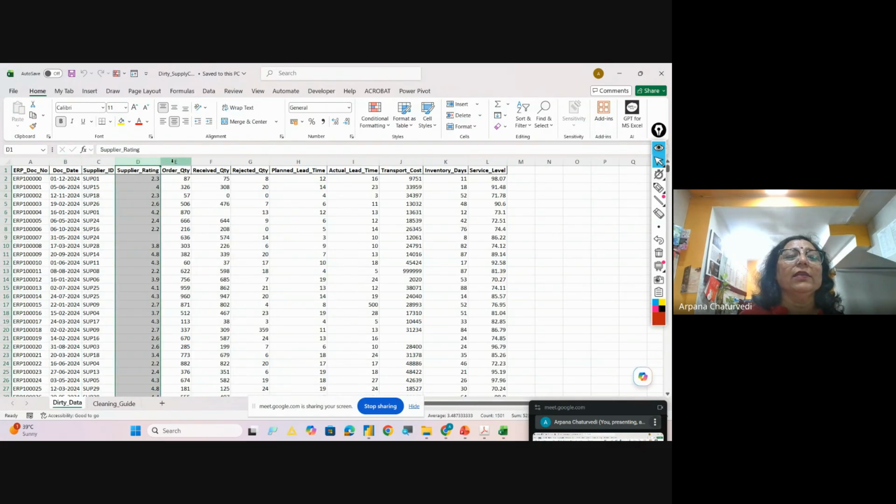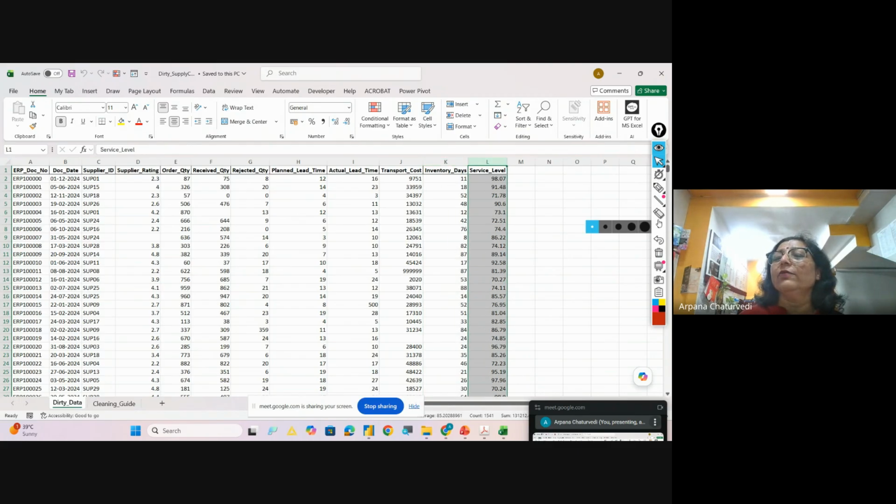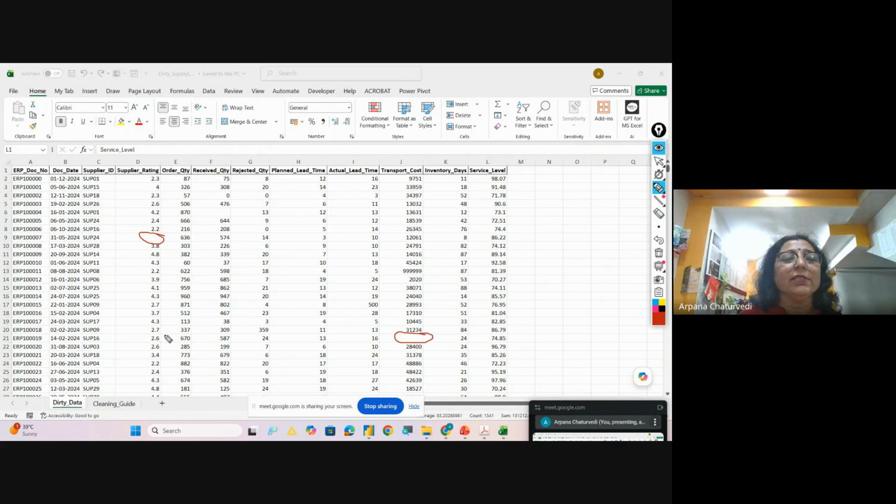Supplier rating, order quantity, receive quantity, rejected quantity, planned lead time, actual lead time, transportation cost, inventory days, and service level, right? And what is clear while viewing this data is that some cells are empty. It means that this is somewhere not clean data, correct?